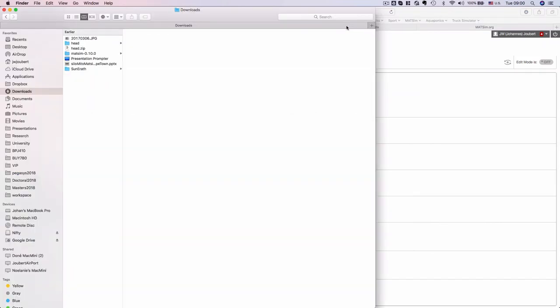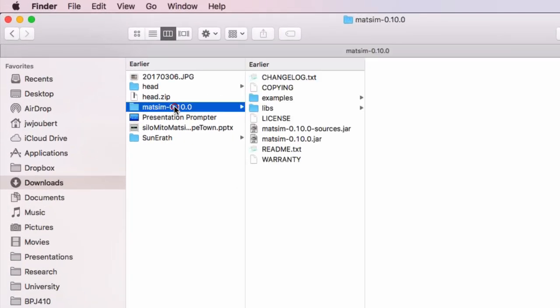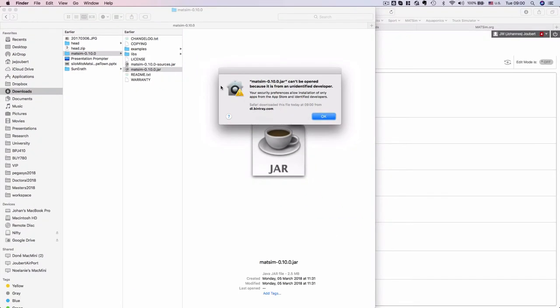Once your MATSim file is downloaded, you can extract it, and you will see that inside that folder, MATSim 0.10.0, the most important file for you to get up and running is simply the jar file, which is a packaged container of the entire MATSim project. And to run MATSim, one simple way is literally to just double click on the jar file.